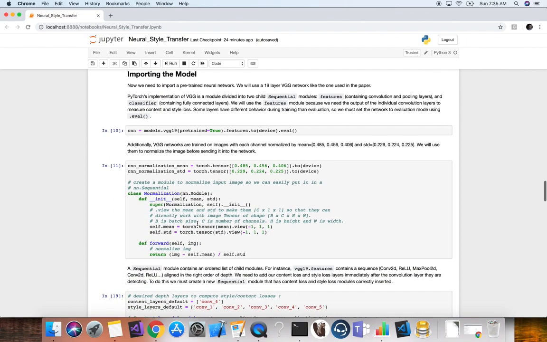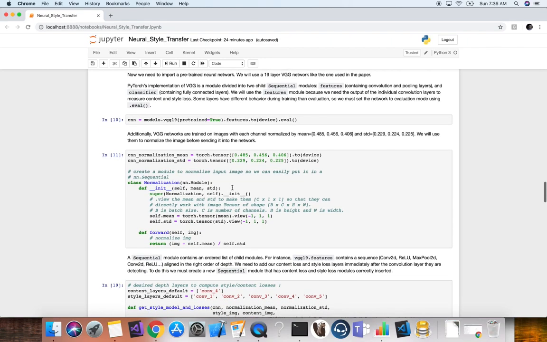The next thing is we're going to import our model. We're going to import a pre-trained neural network, and we will use a 19-layer VGG network like the one used in the paper for neural style transfer. Here we define our variable, our CNN, and we grab models.vgg19. We pass in pretrained equals True as a parameter, grab the features, move it to a device, and then put it in evaluation mode, because we're not going to train this.